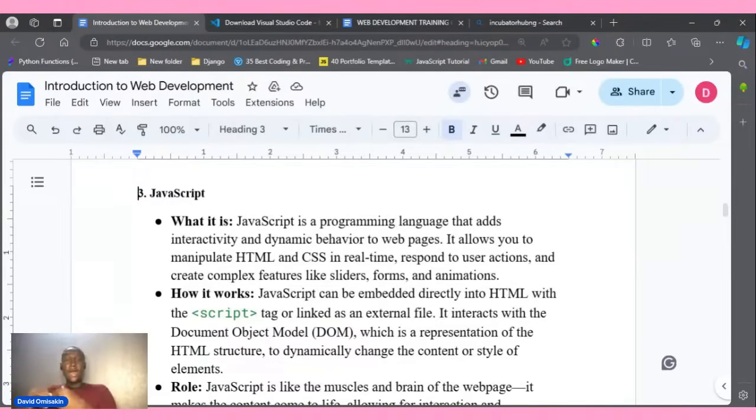So what do I mean by interactivity and dynamic behavior? When you design something already and then you add a little bit of animation, have you gone to some websites where the moment you are scrolling, you see the text start popping up?